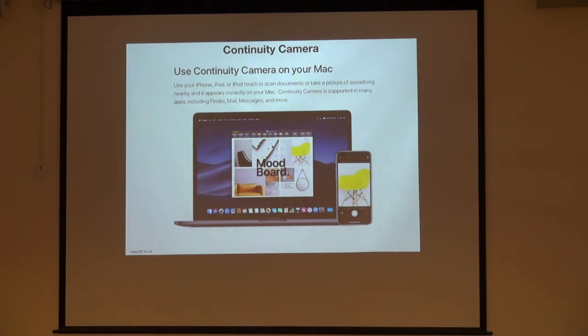One of the coolest features, I think, is what's called continuity camera. So basically, when you're using your Mac, you can use your iPhone, iPad, or iPod to scan documents or take a photo of something, and it will appear instantly on your Mac. So Mail, the Finder, Pages, Messages can all use this, what they call continuity camera.